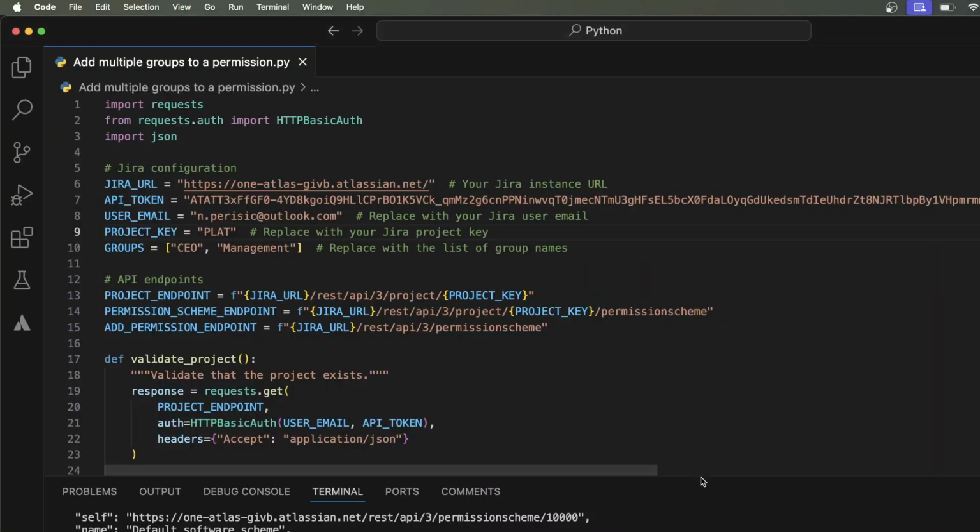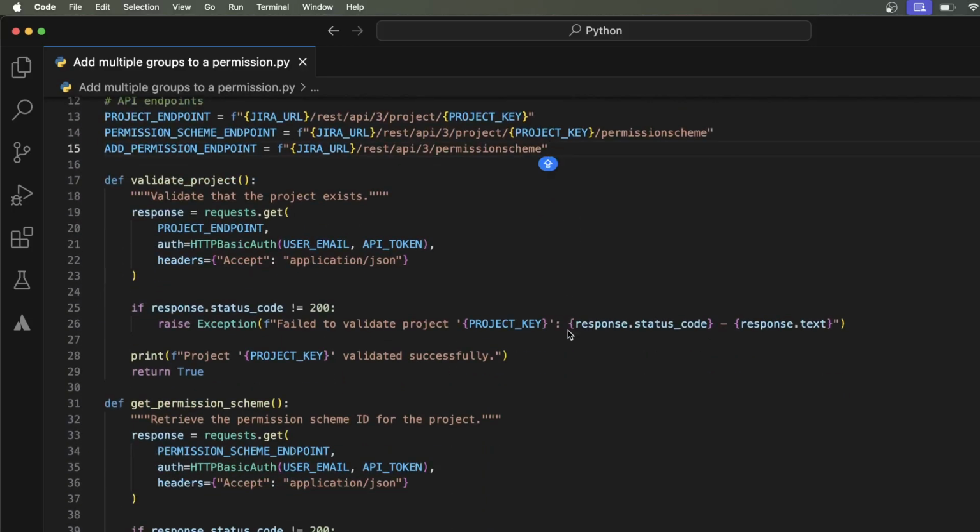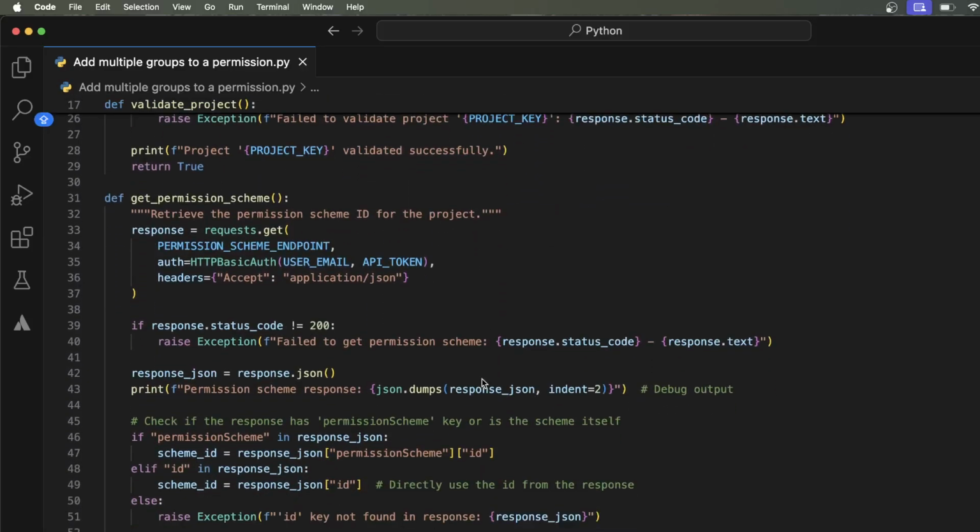Now if we take a closer look at this script, the very first thing is we define the endpoints for fetching the project key, permission scheme endpoint, and adding the permission. So what it does in here is, first of all, it validates the existence of the project itself. If it exists, it is going to validate it in here. So that is a really good thing when you're doing some of the debugging.